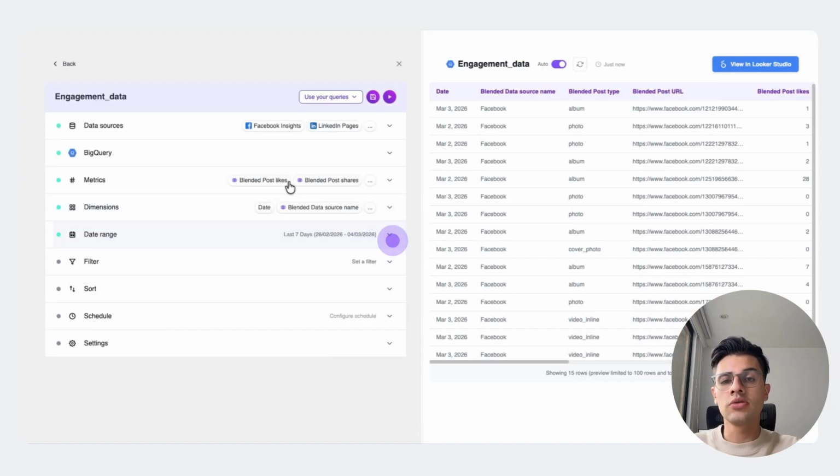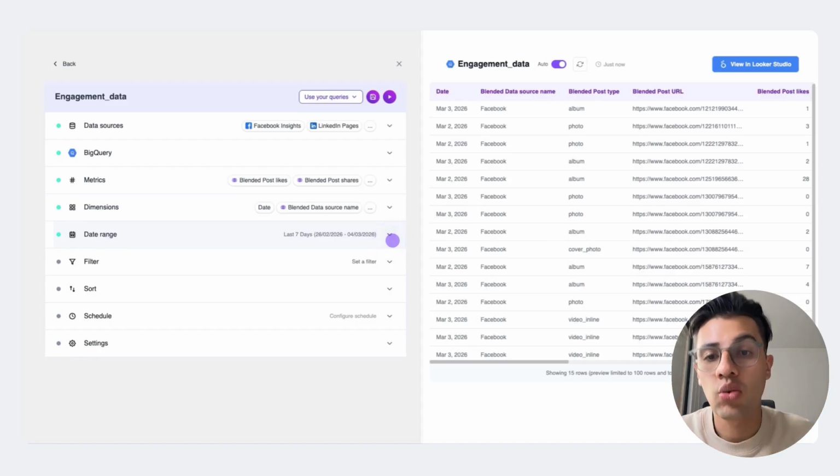Just before we continue, I want to let you know what these blended fields are. Basically, since we are merging different data sources, Facebook, LinkedIn, and TikTok in this case, what we do inside Porter is that we already map the fields that mean the same in these three different data sources, but probably have different naming in each of the platforms. So we blend them so that way we can have a unified view in the table. That's why I'm choosing these fields.